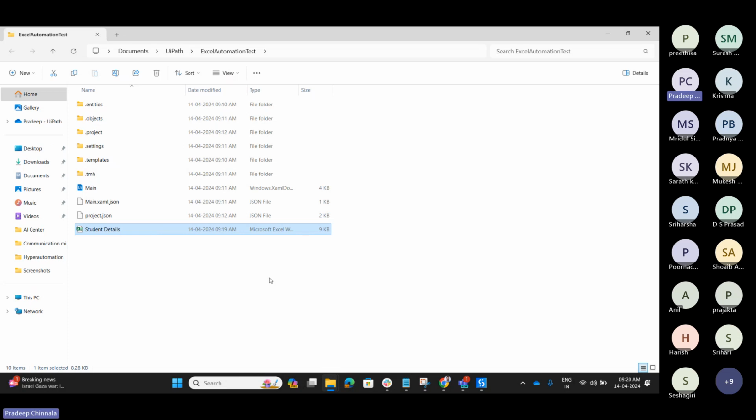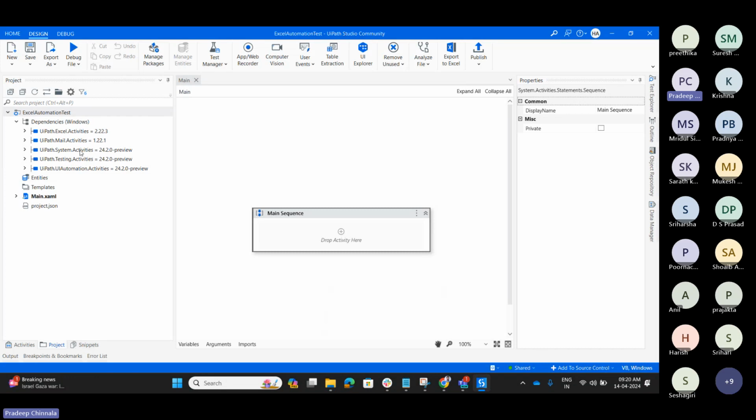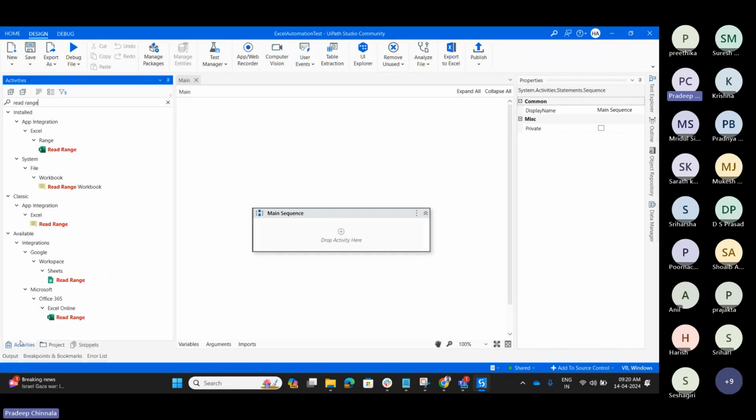This file should be reflected there. It's no worries if it is not reflecting. Also, let me start reading. So before reading that, what we have to do is go with the Excel activities.